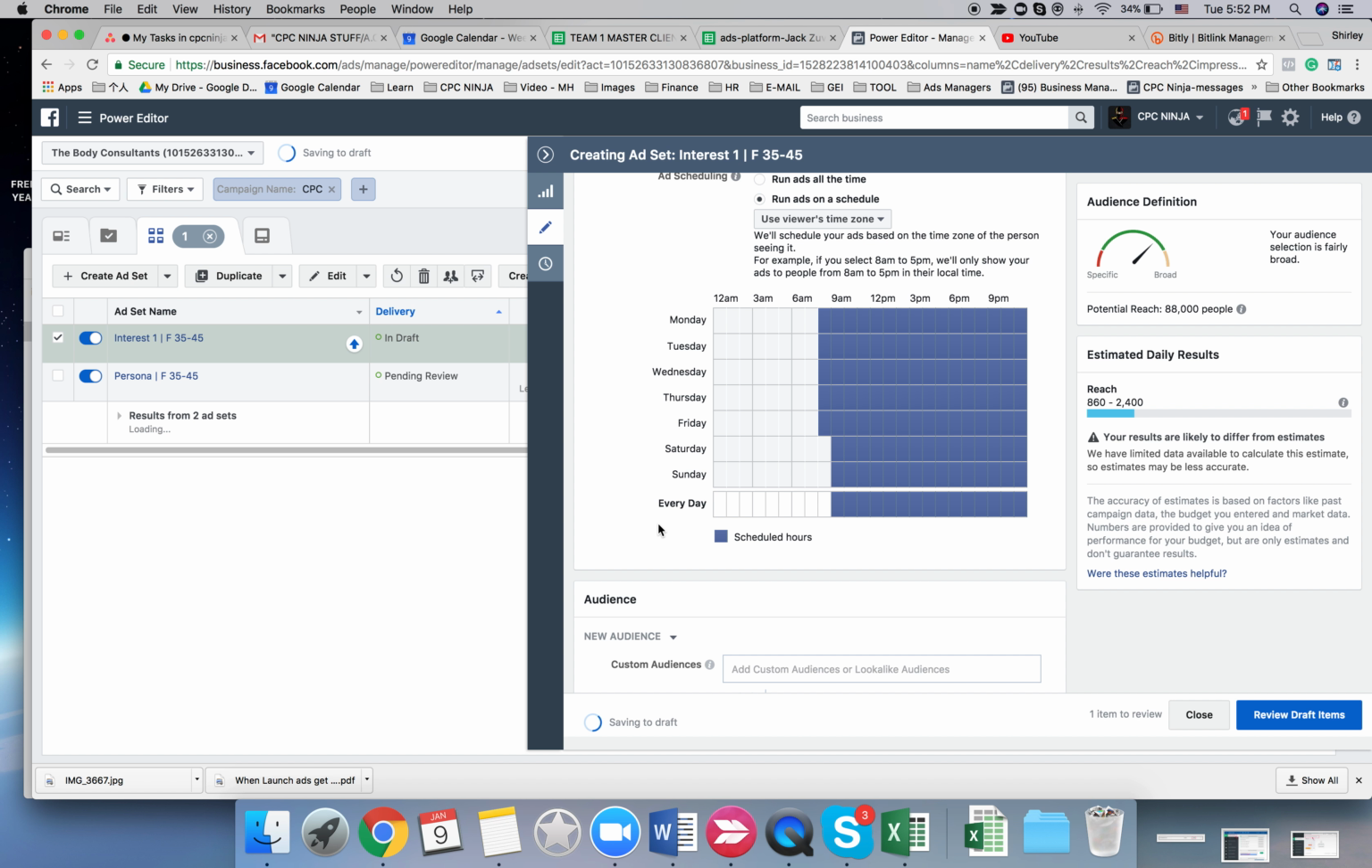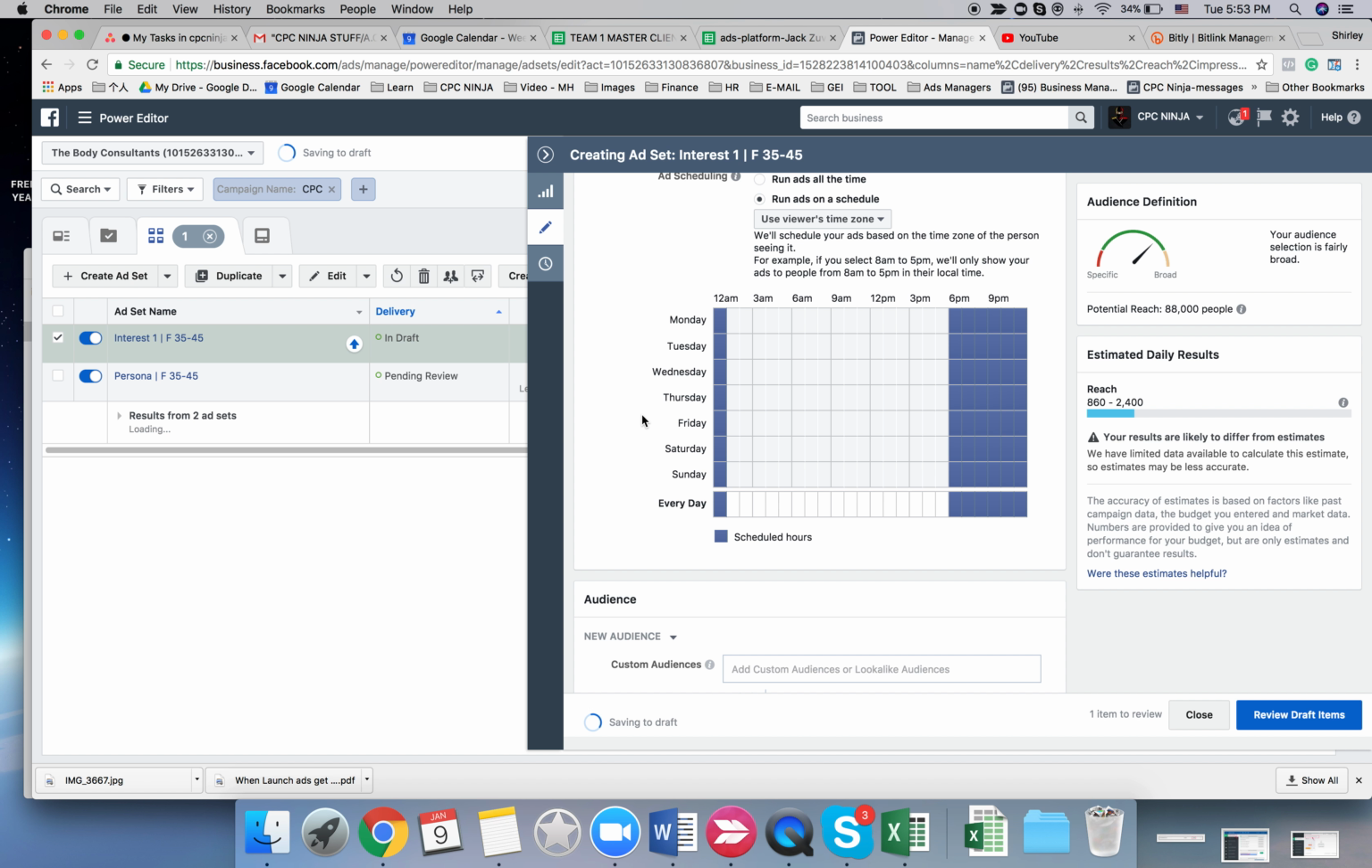Okay, so because this is interest 1, let's try something new. Go to the sales page, and then copy that page. 6 p.m. Put that in here, put that in that one. Then go to the next page. to 12.